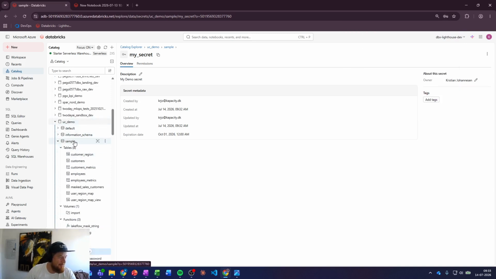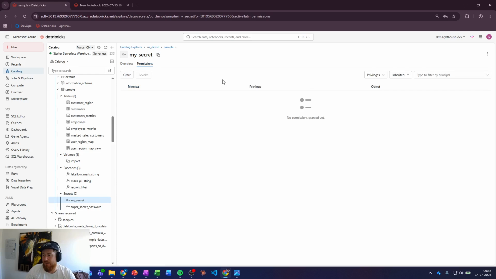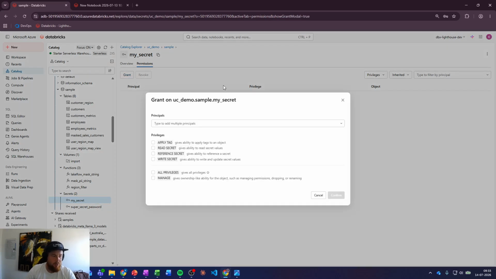Inside the UC demo sample, you'll see that apart from tables, volumes, functions, we now have a new tab called secrets. You can see my secret here. I can set permissions, so I can give certain people the permissions to read the secret. But one thing that you'll notice is there actually are some new privileges attached to this as well. So the apply tag is the same as it's always been, but there's a read secret, which gives you the permissions to read the secret. We're going to look at that in a second. But there's also the write secret, which is the ability to actually update the secret value as well. So that's important to note.